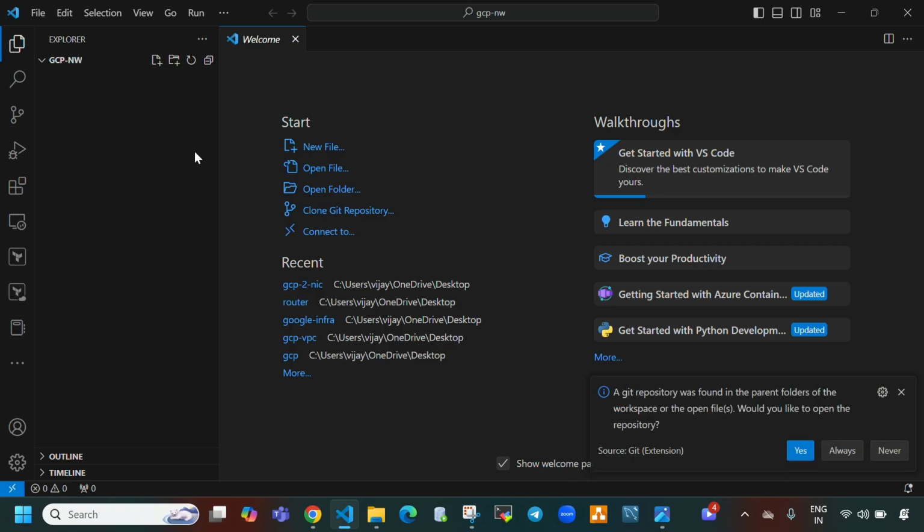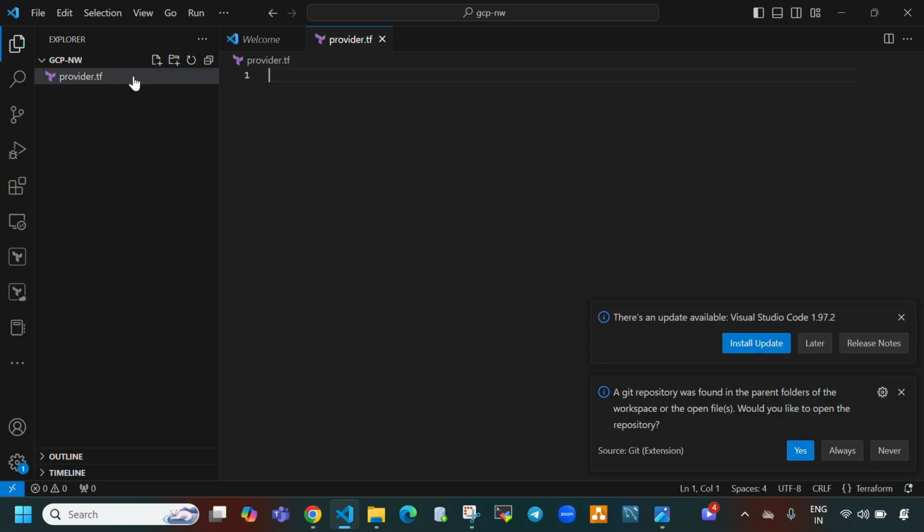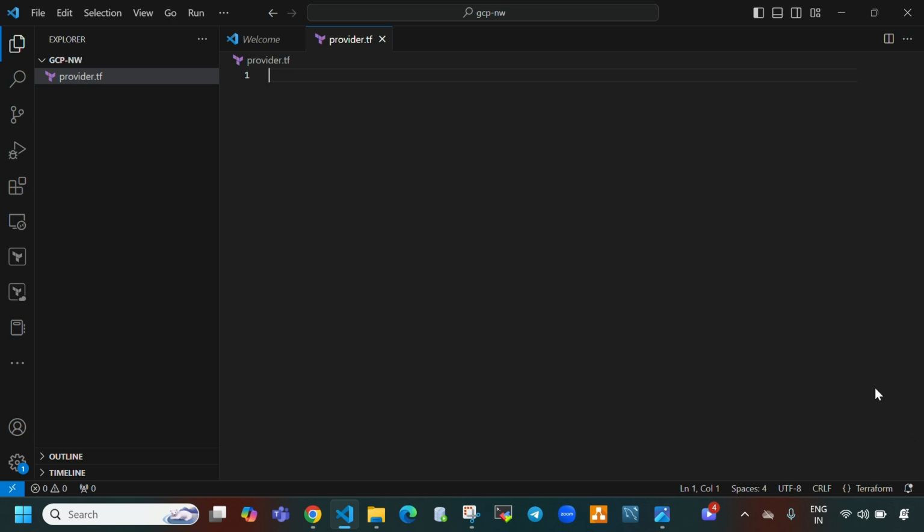Initially, when we are working with Terraform, we need to create a provider.tf file. So first let's create that provider.tf file. When you are working with Terraform, the extension is .tf. Okay, so let me close this.